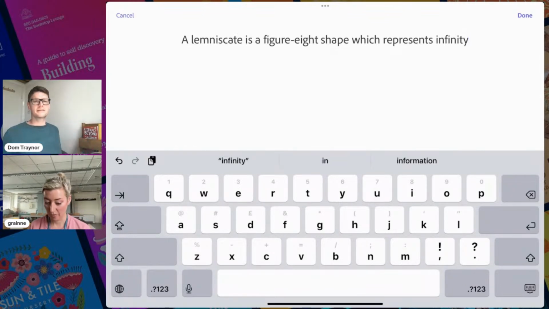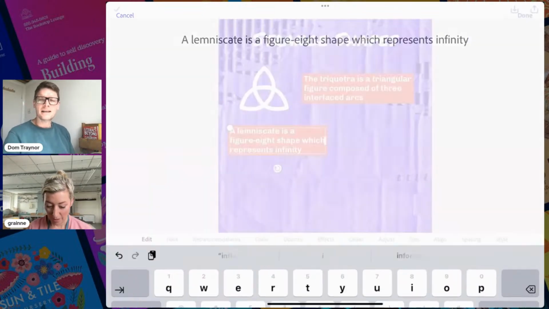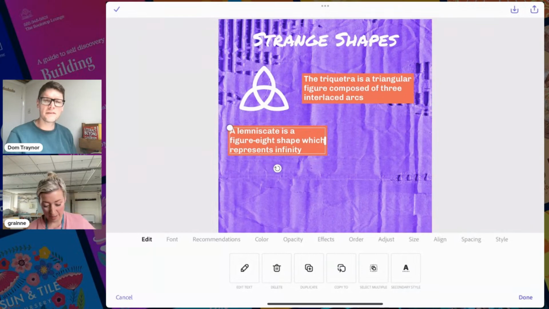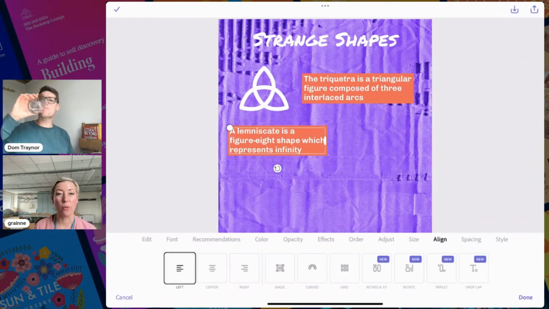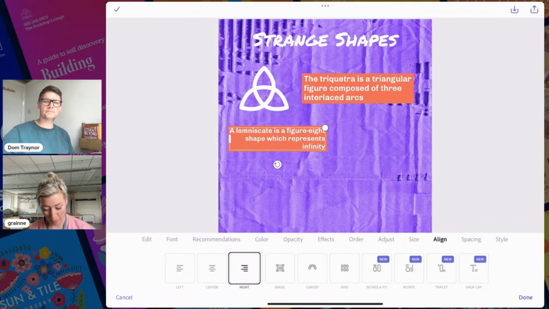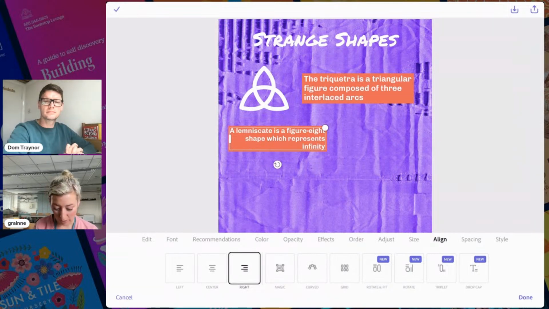A lemniscate. Exactly. It's a figure eight. Always love that because it's the infinity shape, isn't it? They're always doing it on their books all the time. I think we know a lot of these shapes, don't we? We just don't know the actual proper name for them. Yeah. So I'm going to just change my alignment to the other side now, and then I'm going to just make it slightly bigger maybe.